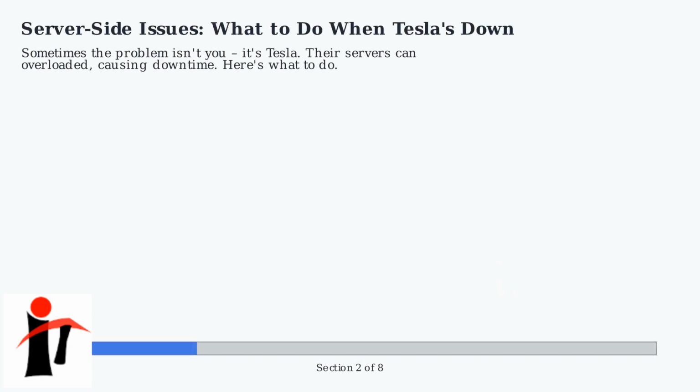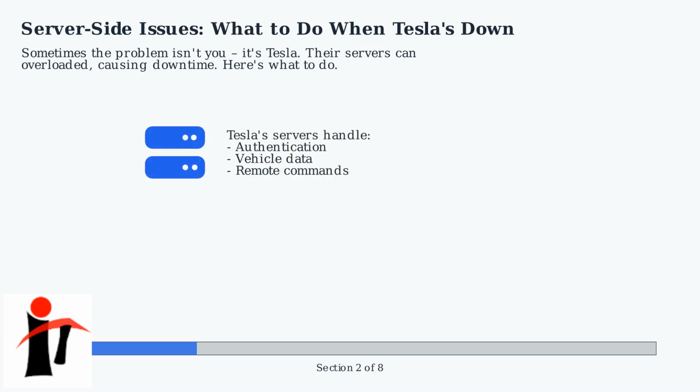Server-side issues occur when Tesla's infrastructure is overwhelmed. Their servers manage everything from login authentication to remote vehicle control. During firmware updates or peak usage, these servers can experience overloads, leading to downtime.